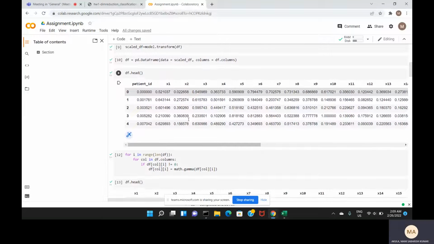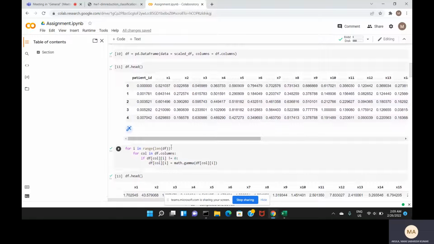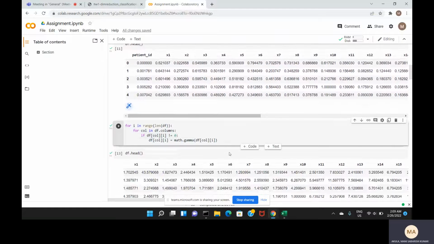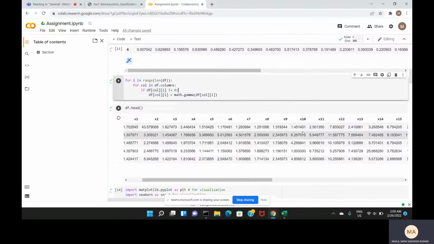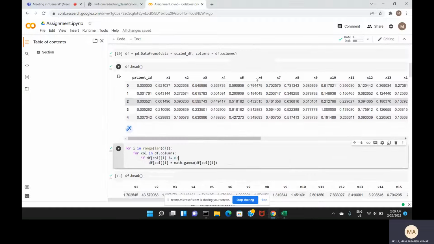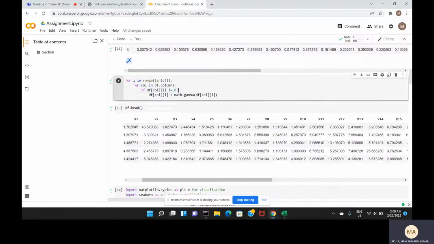And later we used gamma. We found gamma using this 4 and 4. We get this gamma matrix here, and you can look at the difference between the previous data we had and the data right now after doing the gamma matrix.